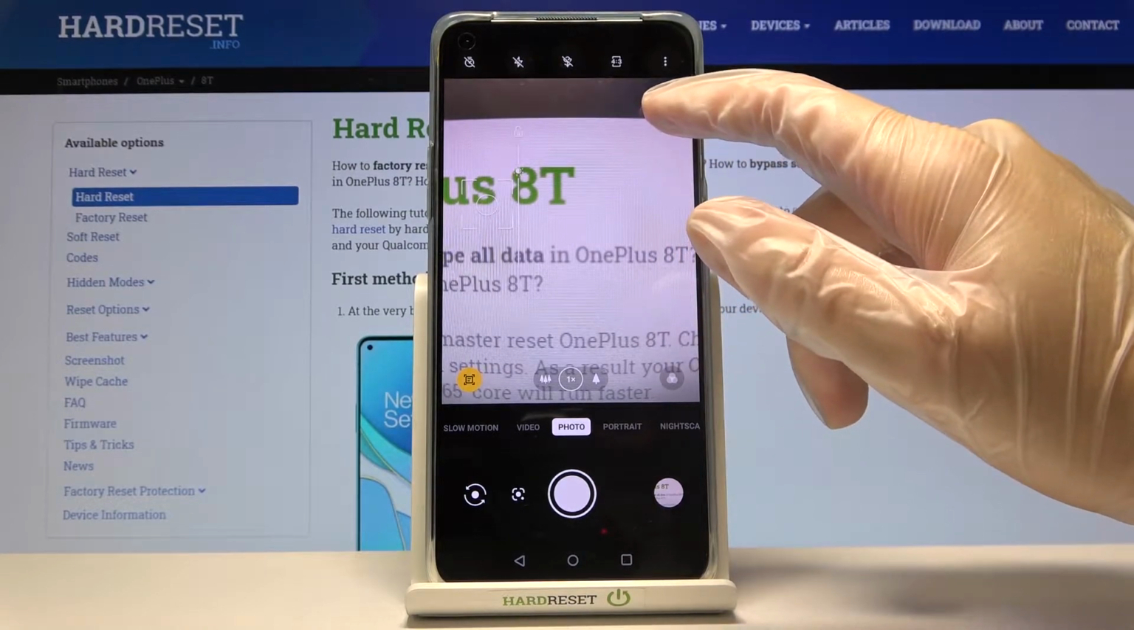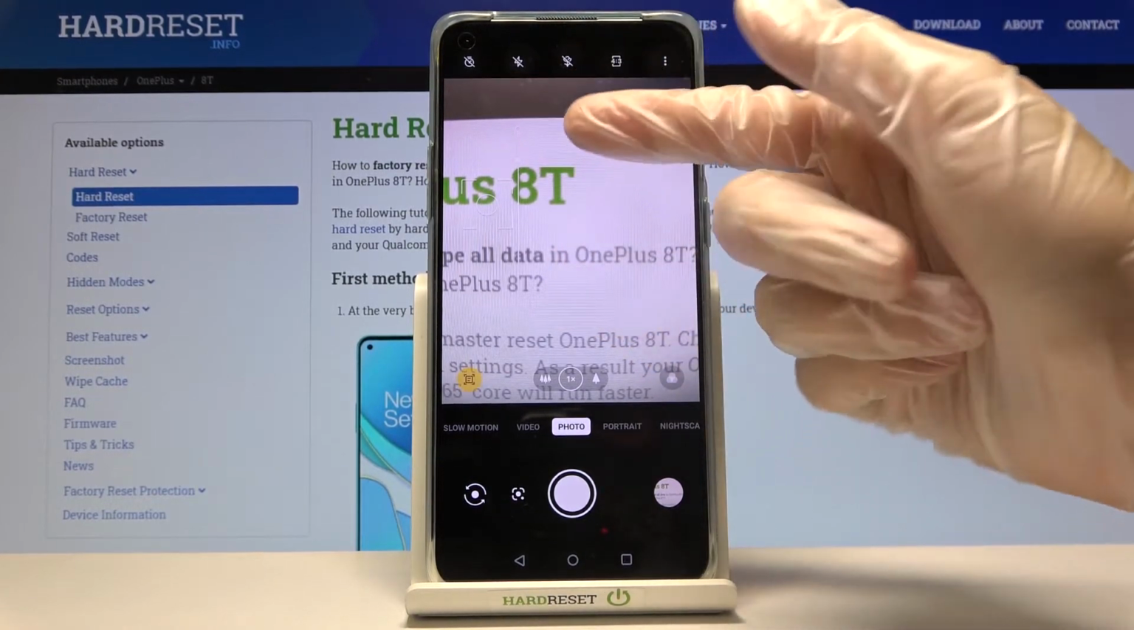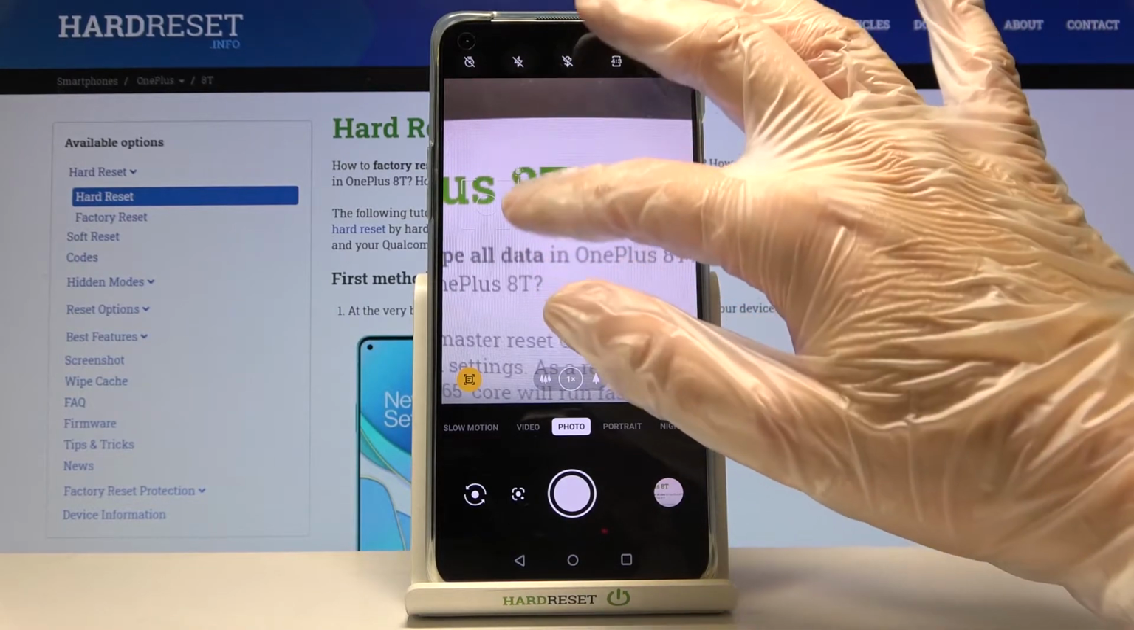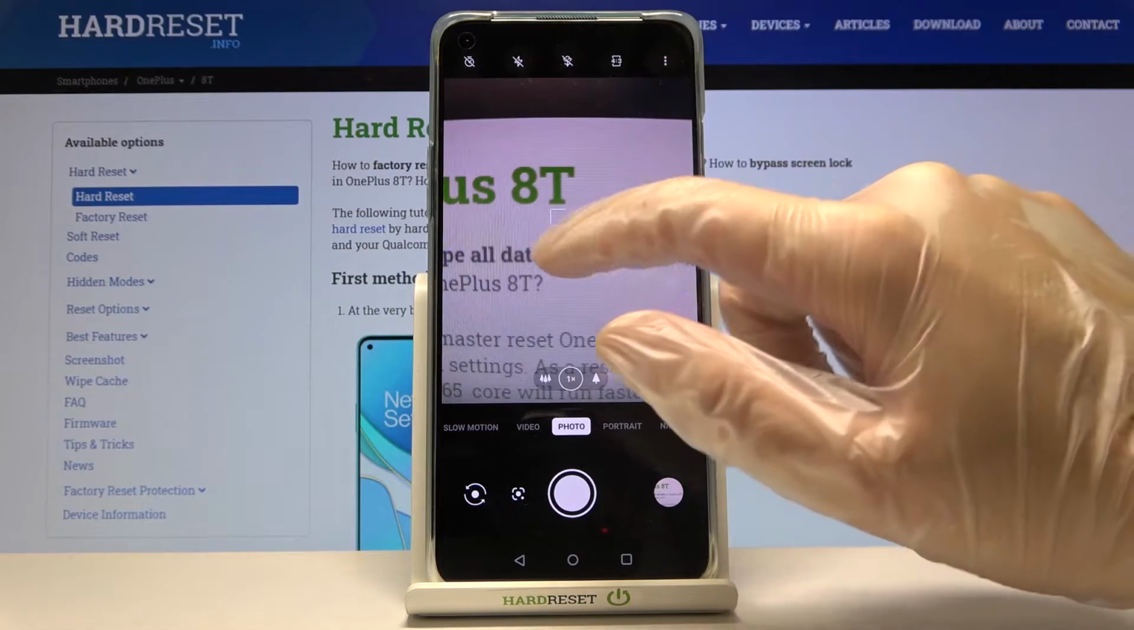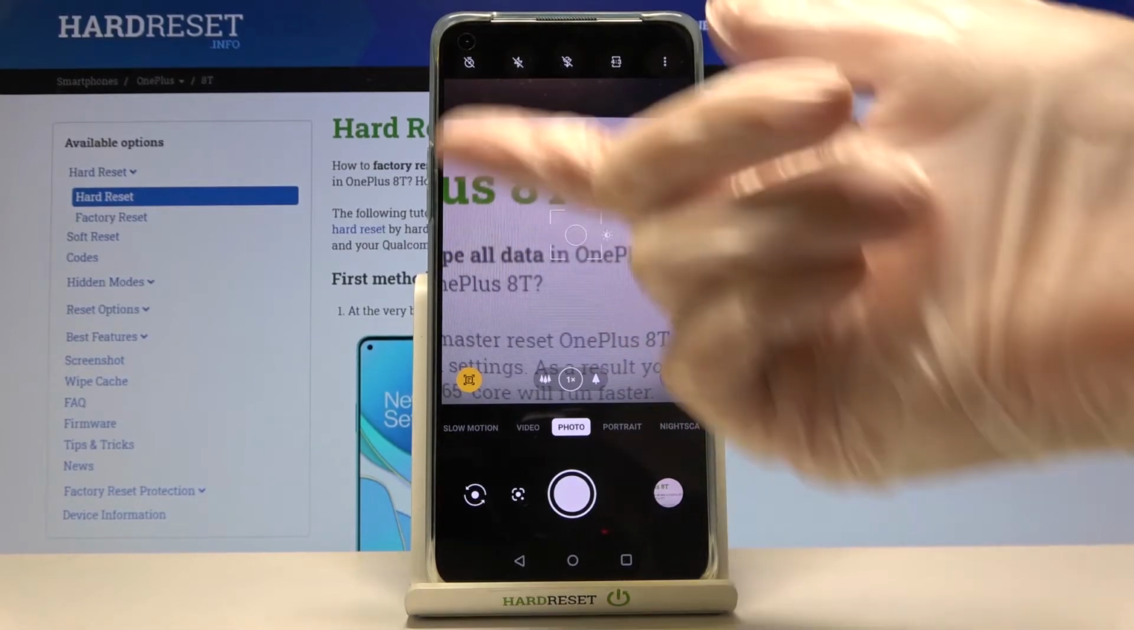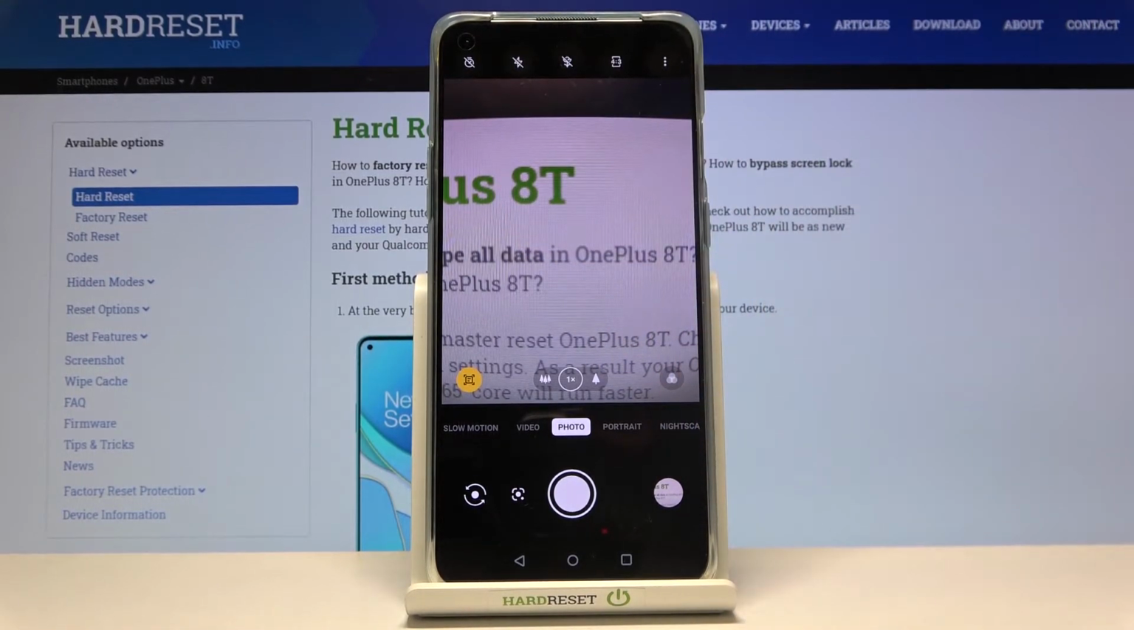As you can see, this is the light managing. By going up we can make our picture more bright, and by going down we can make it more dark. So this is how it works. And of course when we tap again anywhere at the screen, it goes back to the auto settings.